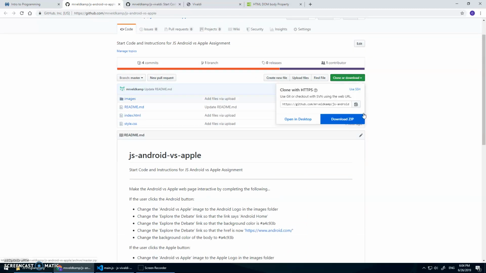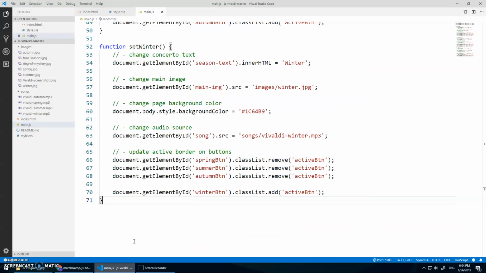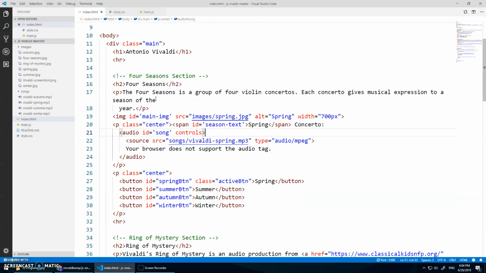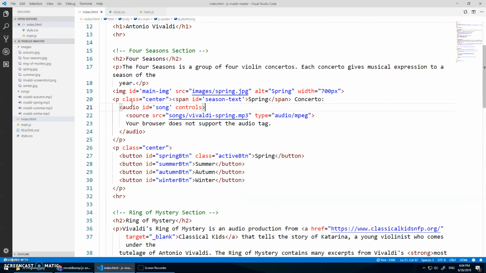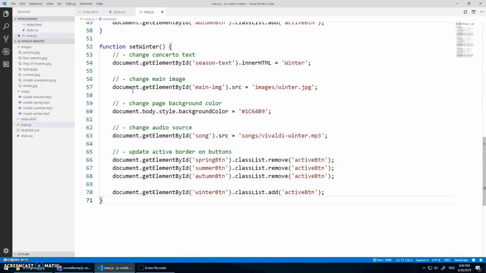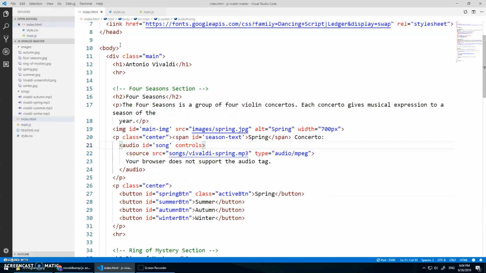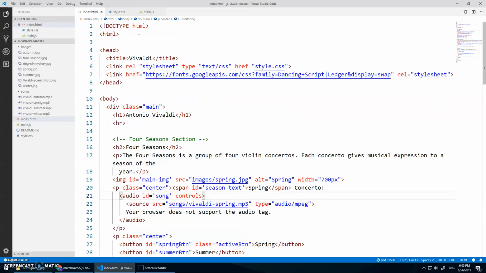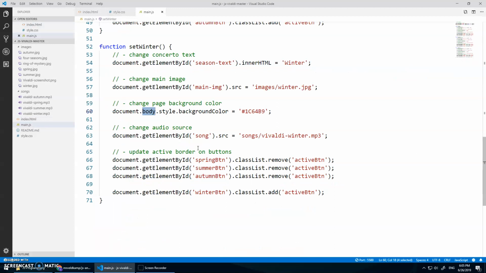Download the zip file and extract it so you have the starting code. Remember your IDs. Right, remember that was an important part, is that we had to add IDs to our elements here so that we can do the get element by ID. Except for that document.body, because body is special. Every web page should have a body. Not every web page will have an element with the ID spring btn.